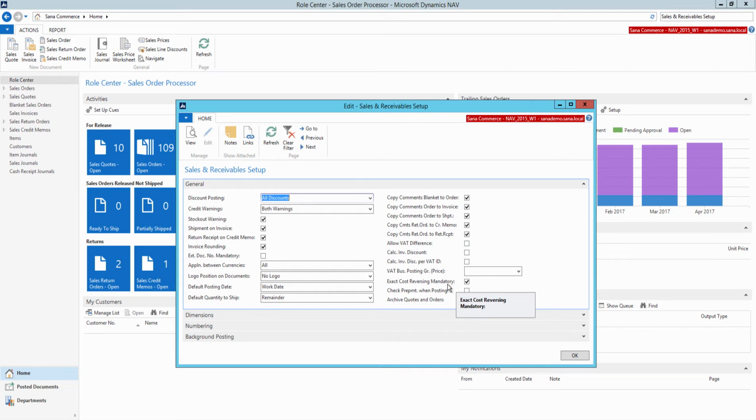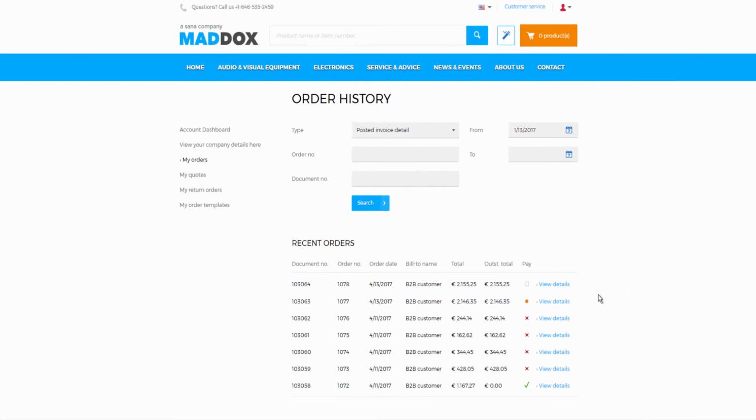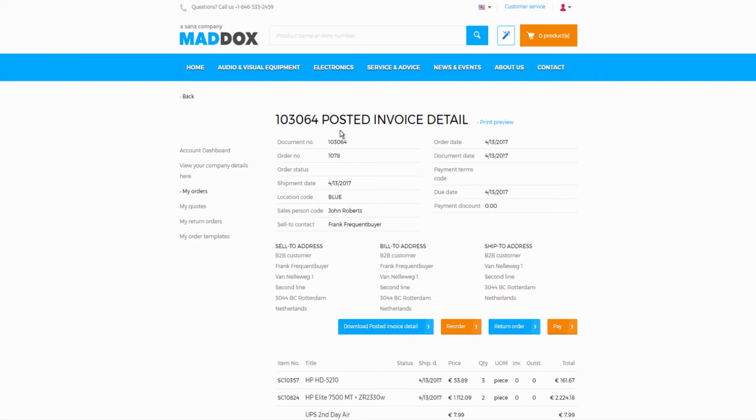This function is used when the company wants to apply an exact cost reversing policy in connection with sales returns. This means that the sales return is valued at exactly the same cost as the original sale when being put back on inventory. When the option Exact Cost Reversing Mandatory is enabled, only business customers and sales agents can create a return order based on invoice.